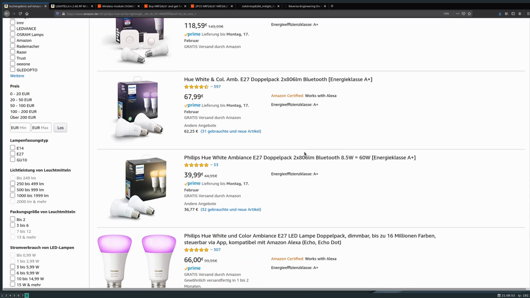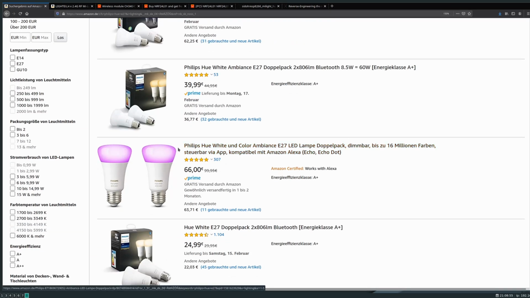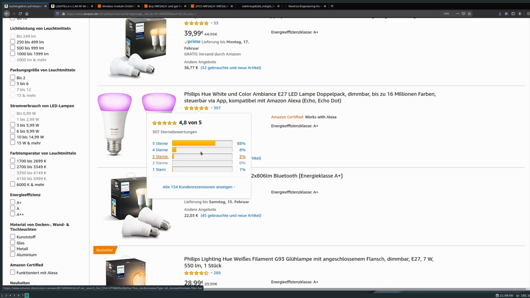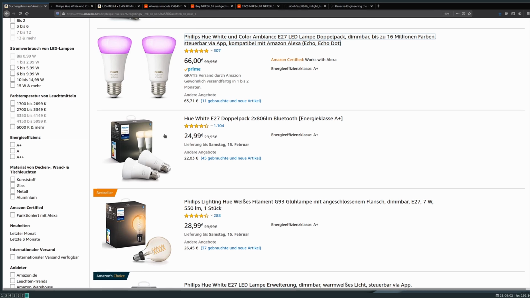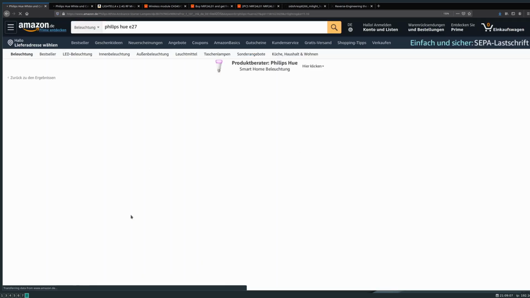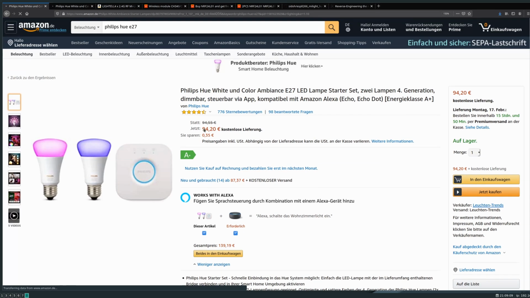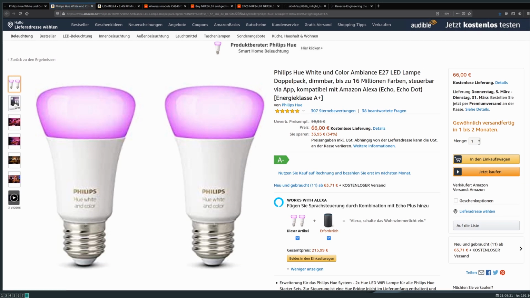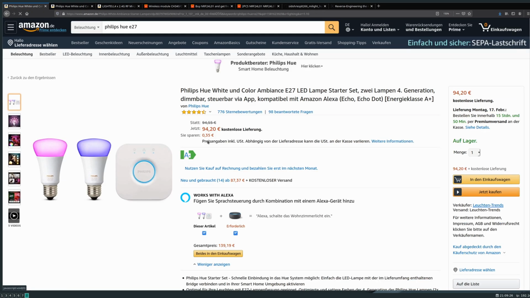I guess when you clicked on this video, you already know what Philips Hue is. You can buy just regular bulbs for 66 bucks. But when you're getting started buying into this ecosystem, you will need the Philips Hue Bridge. So I guess this starter pack will be your choice. It includes two Philips Hue LED bulbs, like this one, which alone costs 66 bucks. You will get the bridge with them. That set you back 95 euros.